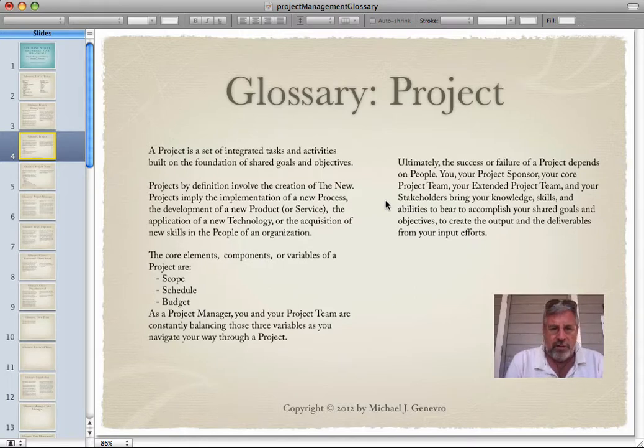The core elements or components or variables in a project are scope, schedule, and budget. As a project manager, you and your project team are constantly balancing these three variables as you navigate your way through a project. Ultimately, the success or failure of a project depends on people. You, your project sponsor, we'll look at that definition shortly, your core project team, your extended project team, and your stakeholders bring your knowledge, skills, and abilities to bear to accomplish your shared goals and objectives, to create the output and the deliverables from your input efforts.